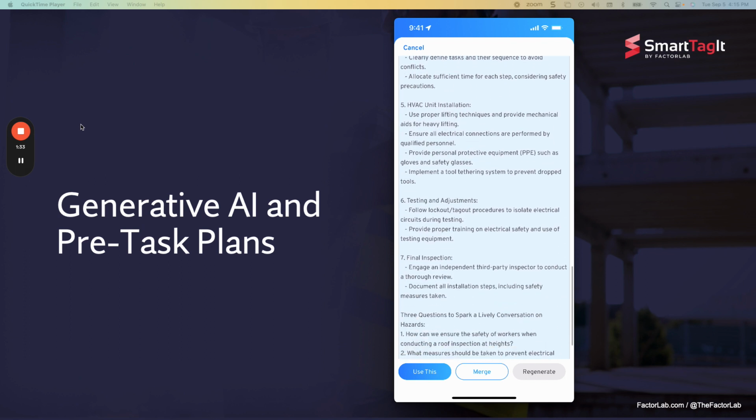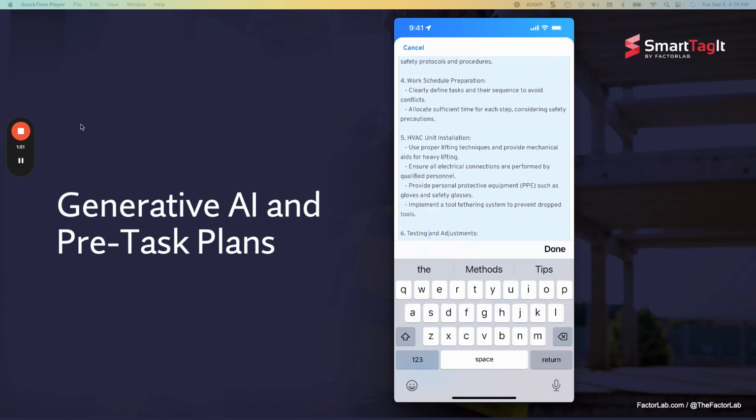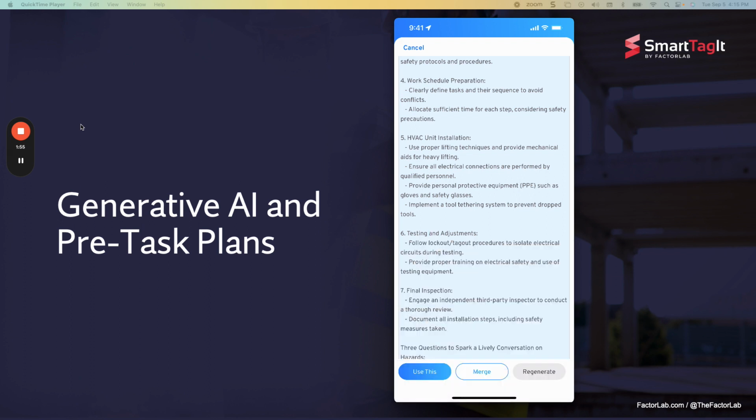As well as, it will also give you some questions towards the end to consider asking your crews to engage them in this topic and make sure we're all in sync with what we're about to do today. You have the ability to go in and make adjustments to it, or you can use it as is. But the point is, it's meant to provide you some well-thought-out steps for you to consider, interject your own thoughts, and then discuss with your crew.